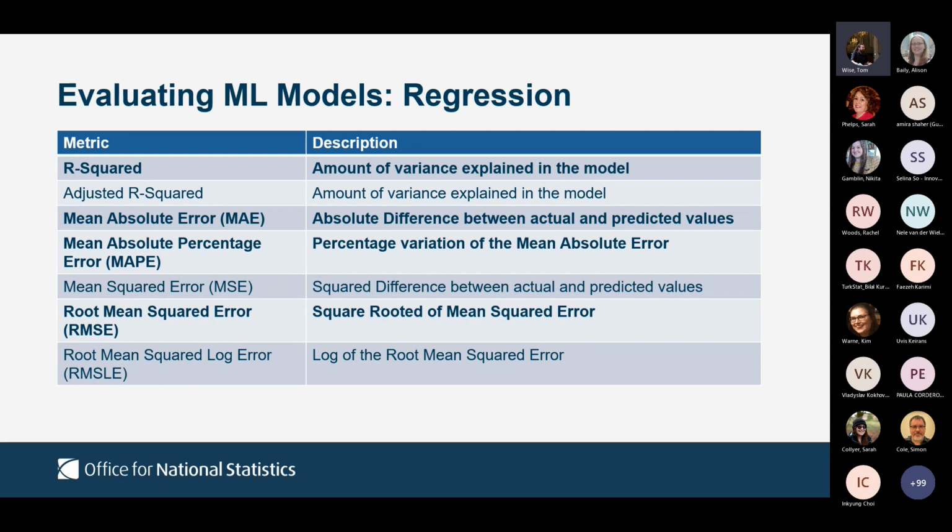regression-based metrics of evaluation. For those who are familiar with traditional statistics, you may be aware of the traditional ways in which we assess regression, R-squared, adjusted R-squared. And although these are useful, these should be discussed alongside other metrics because they don't necessarily tell the whole picture in the case of machine learning. These both just define the amount of variance explained within the model.